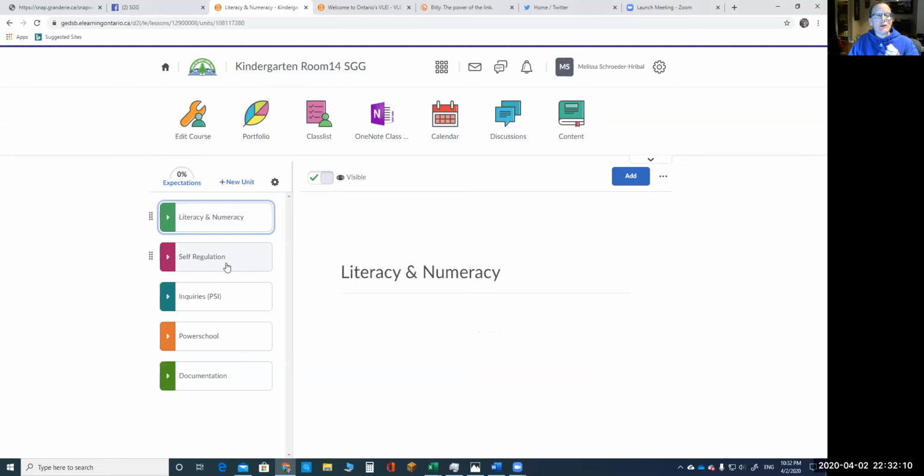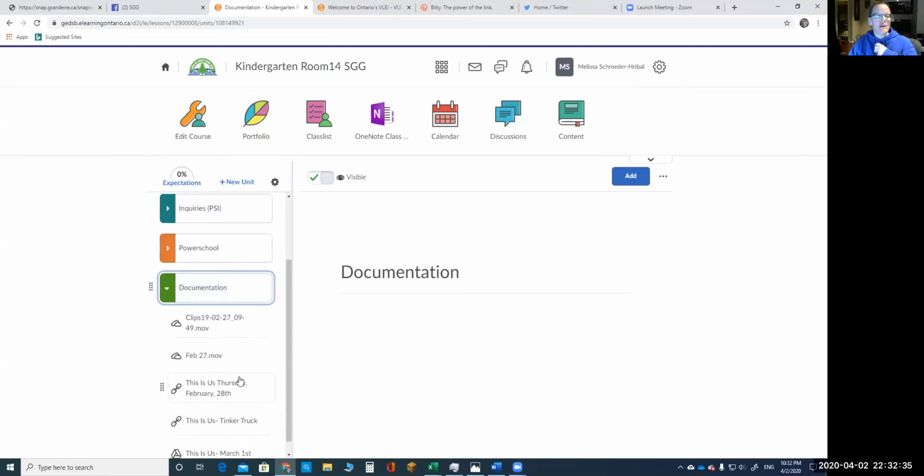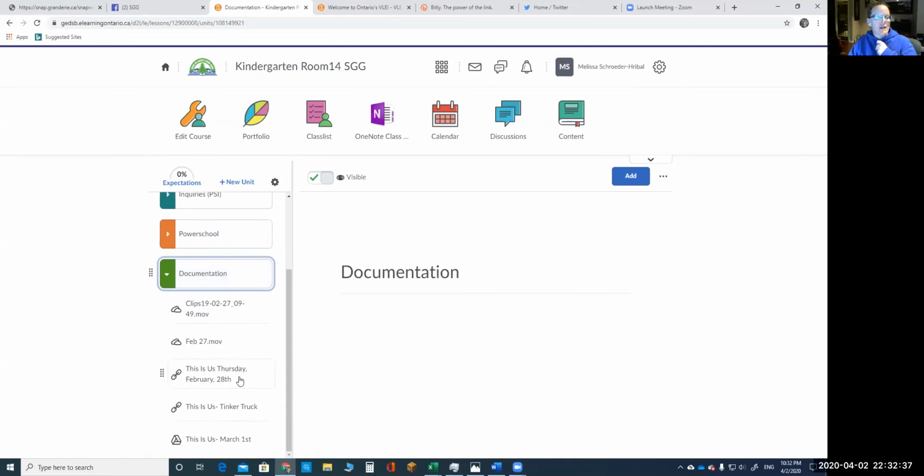Jen and I decided that we're going to have self-regulation. We were going to have the frame inquiries. So there we have our four frames. We decided to put literacy and numeracy together. I guess we don't have belonging and contributing. Whoops. I wanted access to PowerSchool, and then we wanted a separate unit just for documentation. Any documentation of student work, or clips that we put together, we kept under the documentation unit.